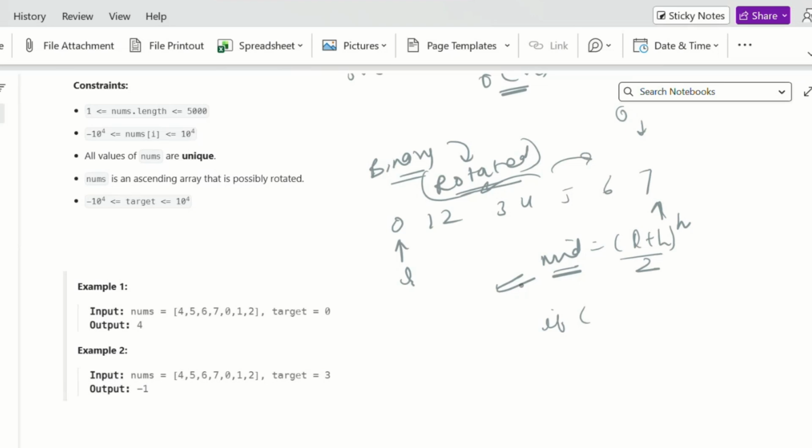We need to write some condition before applying the binary search. In binary search, generally we will be using two pointers, the left pointer and the right pointer, and we need to find the mid. This will be the same in our case also. The left pointer will be at the 0th index, and the last index will be the right pointer.